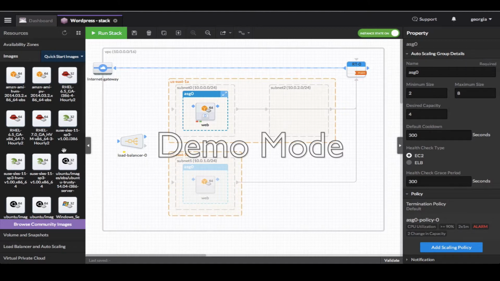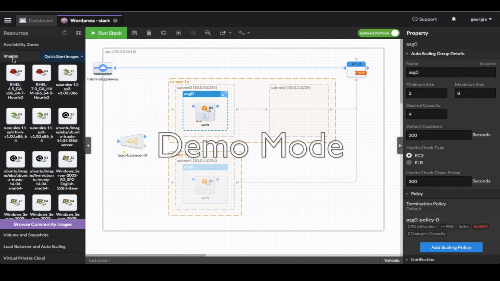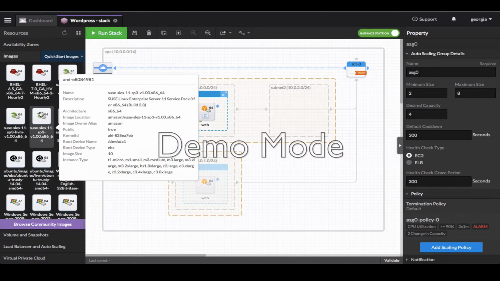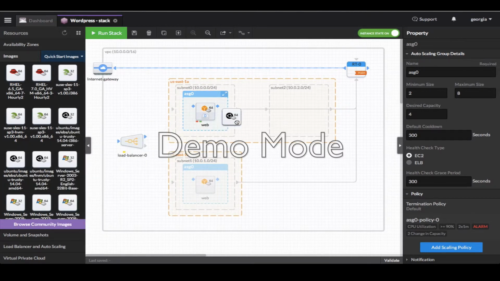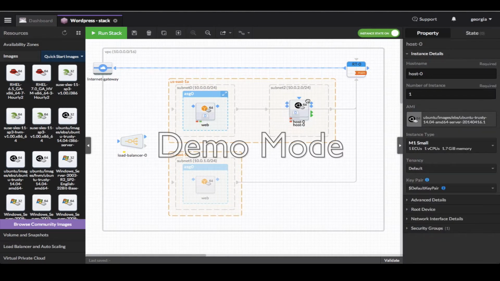Back over in our resource panel on the left, we can open the image section again, and we're going to get an Ubuntu image, which we're going to now drag and drop into subnet 2. We'll make sure that this is still selected, and in the property panel we can change its host name, this time to database, and choose our number of instances.